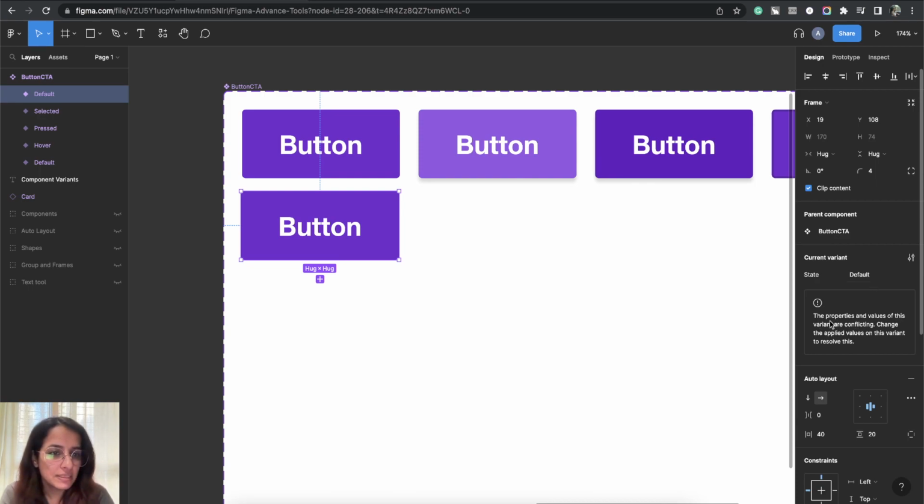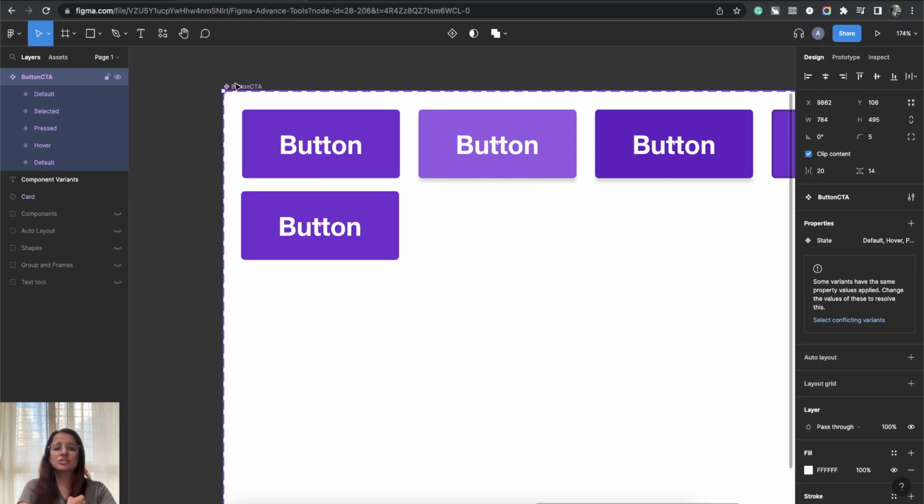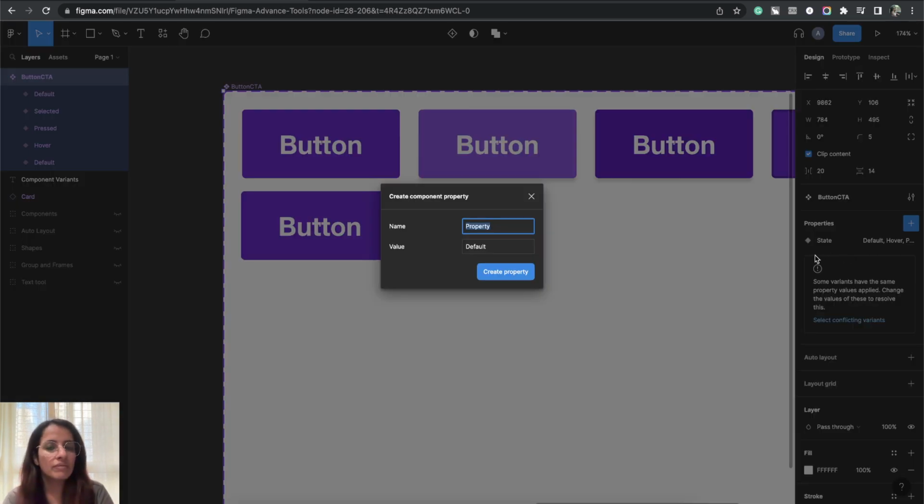Now we can see the properties and values of this variant are conflicting. Change the applied values. Now this is default state, this is also default state. That is the reason why it is giving this message. However, this is default state of secondary. So what we'll do is, we will select this main section and we will tell this properties that we want one more variant, and that variant is button type.